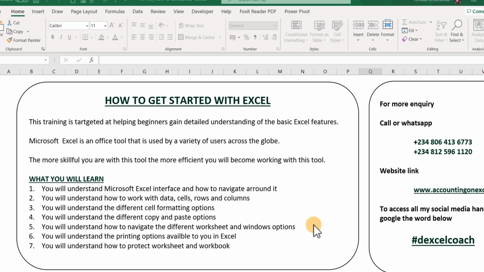disciplines across the globe. Now, the more skillful you are with this tool, the more efficient you will become working with this tool. The more efficient you become carrying out your tasks, doing the work you need to do in less time. So what will you be learning in this training?